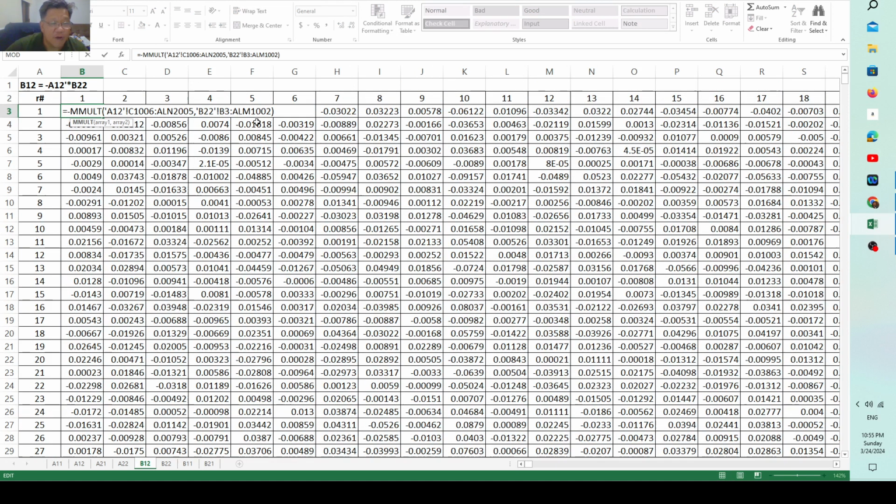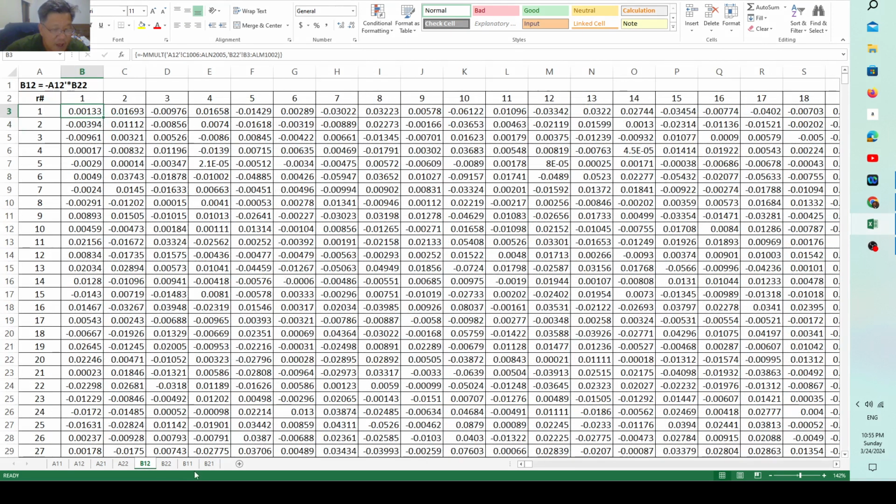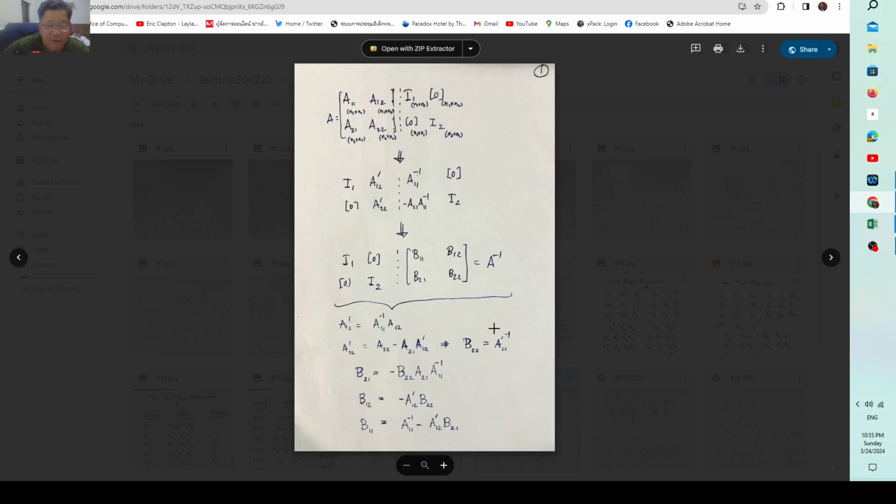So you just recall the range of the data in Excel, which sheet it's stored in, and then use matrix multiplication. If you're using the old version of Excel, don't forget to select the range of the exact size and then press Control Shift Enter simultaneously. So this one you get B12, right? From these two sheets, B22 and B12, you go back and look at the formula here. You get B12, B22.